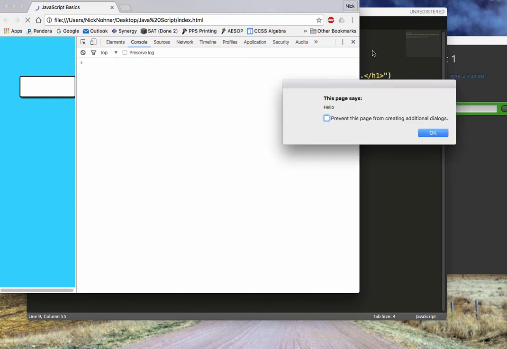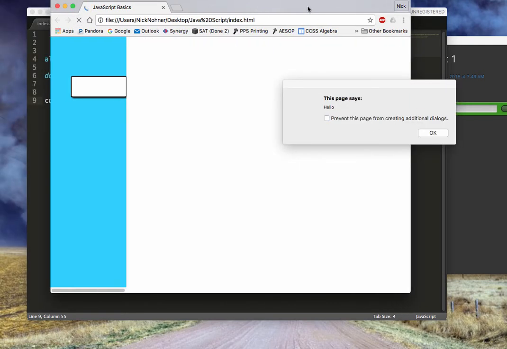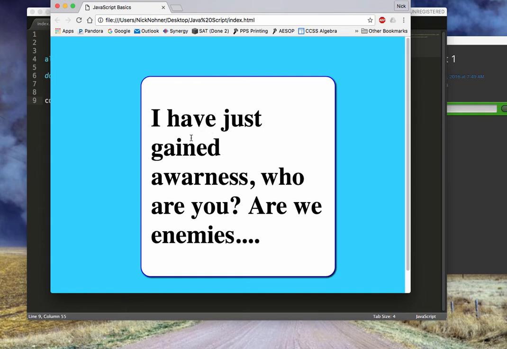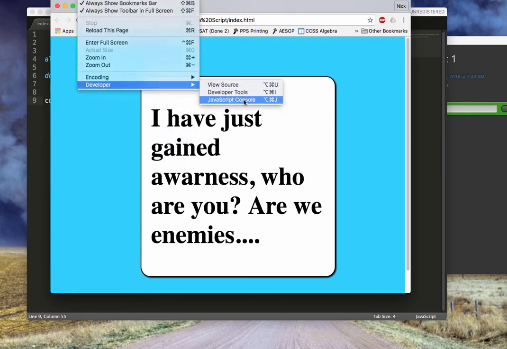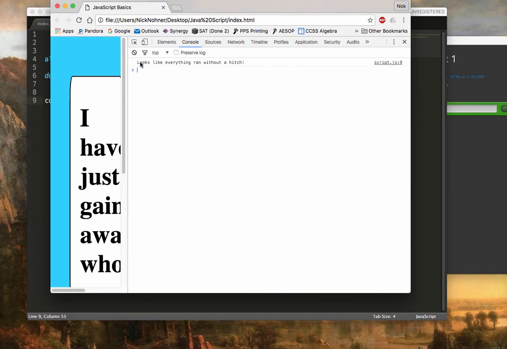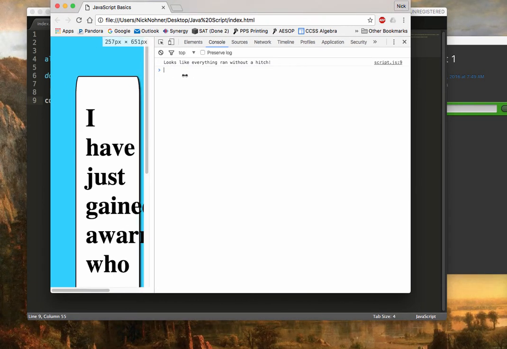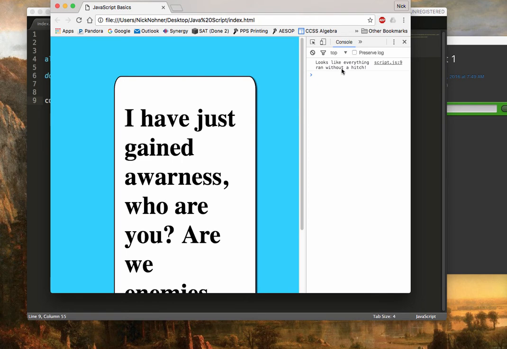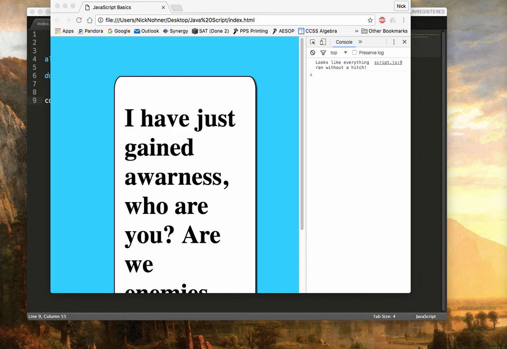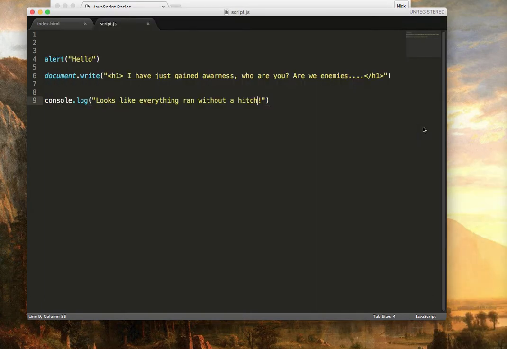Okay. So in my page, I get the hello. I have the "I just gained awareness" thing. Now what I need to do is figure out where that happens. Well, if I go back in the developer tools in the JavaScript console, you see it gave me a message to myself and said, "Oh, it looks like everything ran without a hitch." It just lets me know that everything ran fine, right? Because remember, if everything runs in order for this line of code to occur, then everything in front of it must have occurred correctly, right?